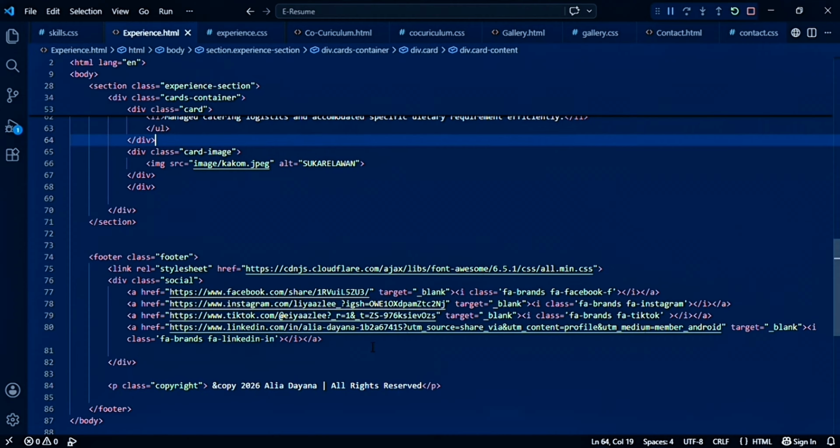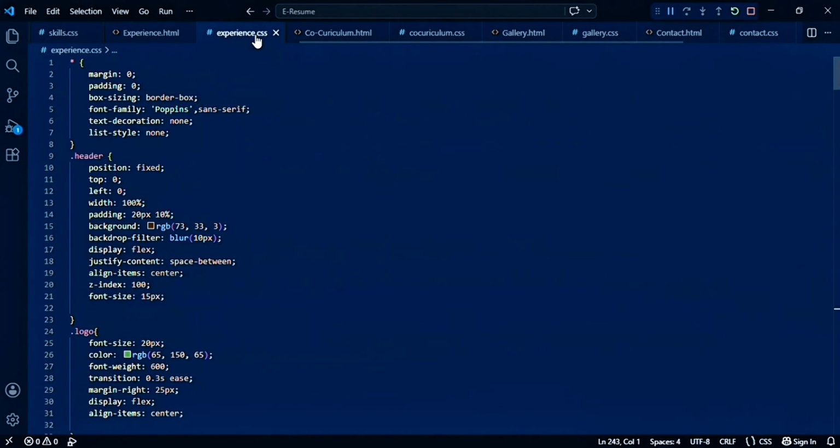Finally, the page ends with a consistent footer section, which includes social media links to Facebook, Instagram, TikTok, and LinkedIn, along with a copyright statement.